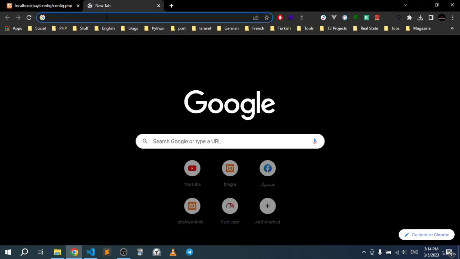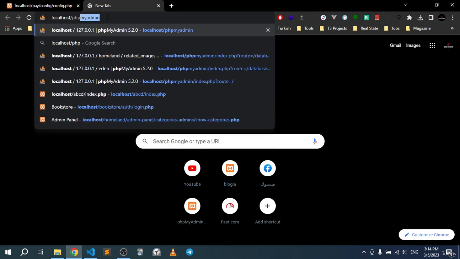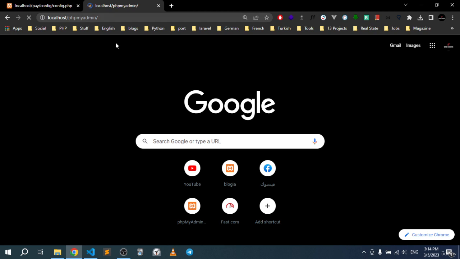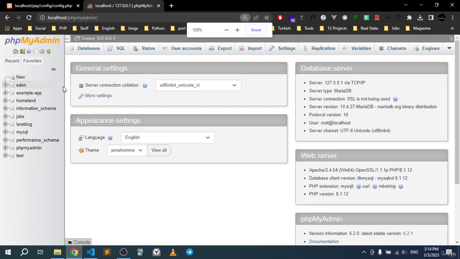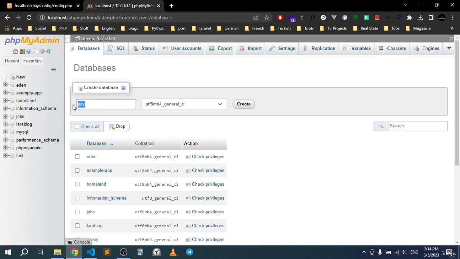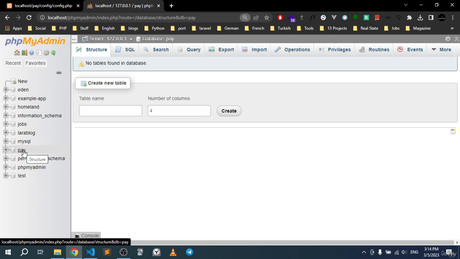So let's go ahead right now to our phpMyAdmin. So if I go localhost/phpmyadmin like this, this is what will allow me to actually go ahead and create a new database. So if I click on new right here, and I write in pay, and I click on create, all right, so here is our own database, completely empty.